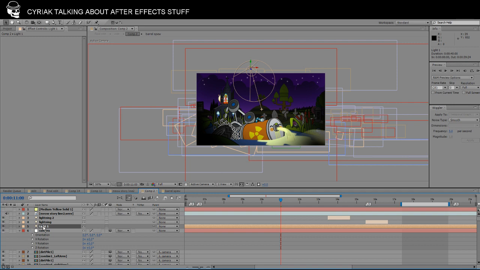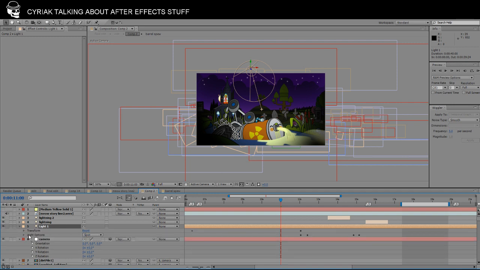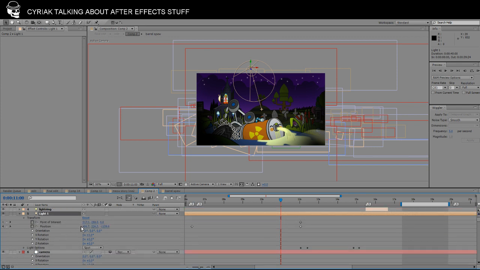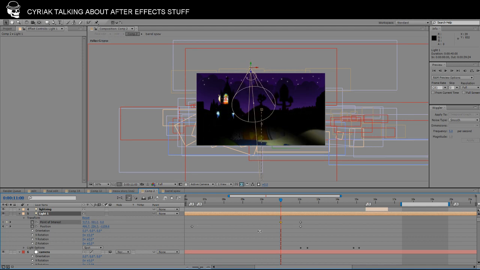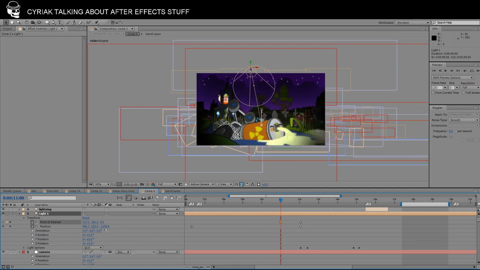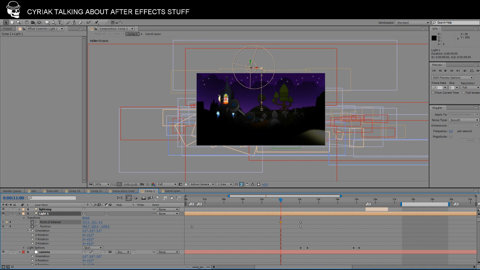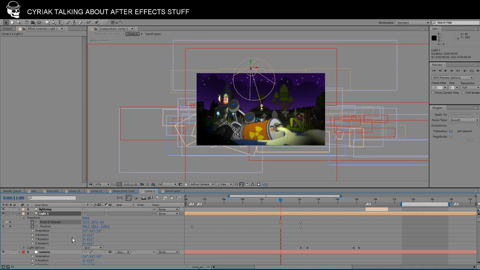And let's have a look. Right, so yeah, it's basically you can point this wherever you want it to help light the three-dimensional layers.